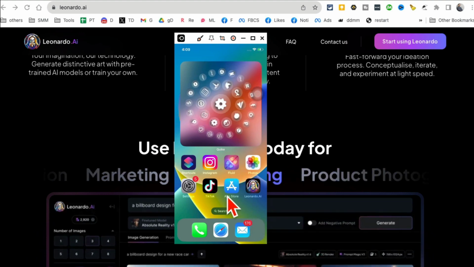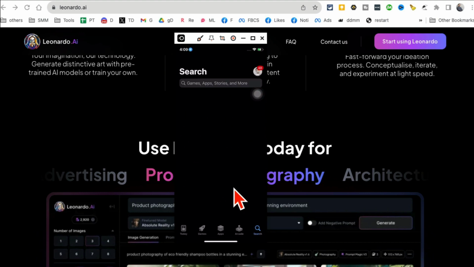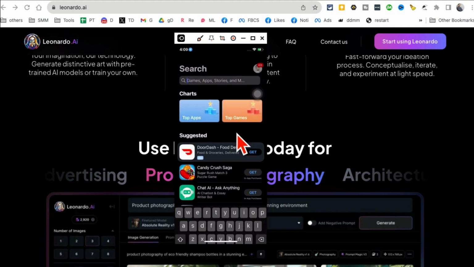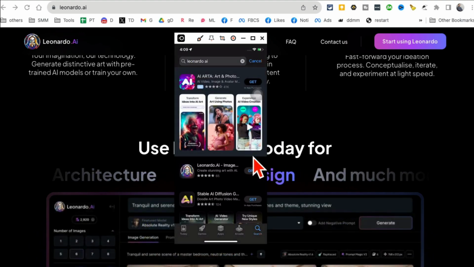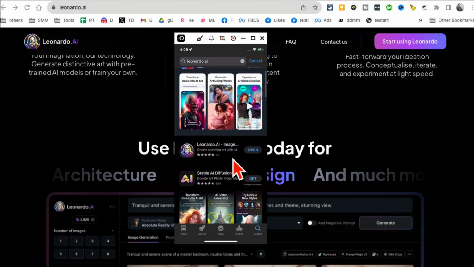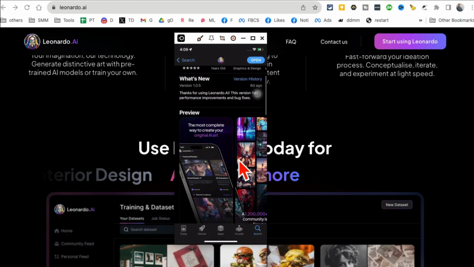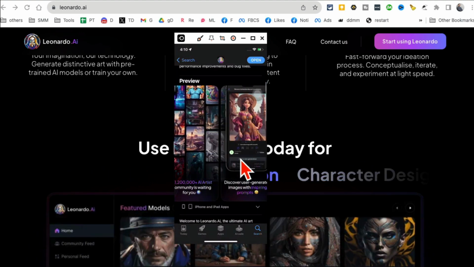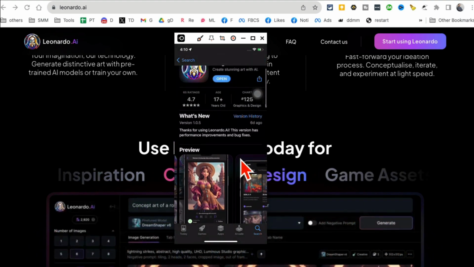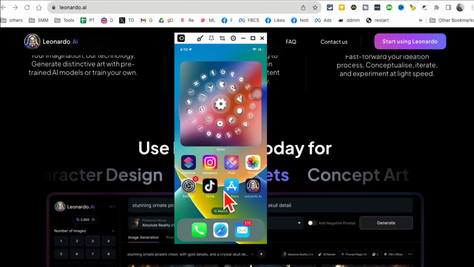Step number one, you are gonna go to your Apple App Store and then search for Leonardo AI. So Leonardo AI, it's right here on the top, and then it's gonna pop up. Here is the brand new app, only 65 reviews, but it just launched either today or maybe yesterday, but I saw it today. You can go through these and then download. It's absolutely free. I already downloaded, so I'm gonna show you. It's on my home page.